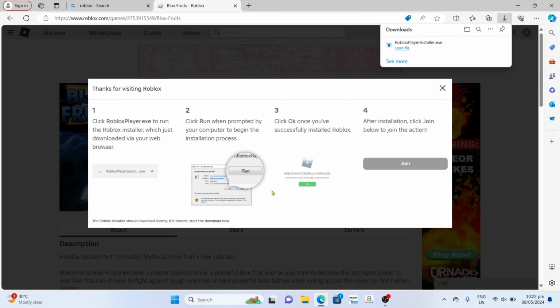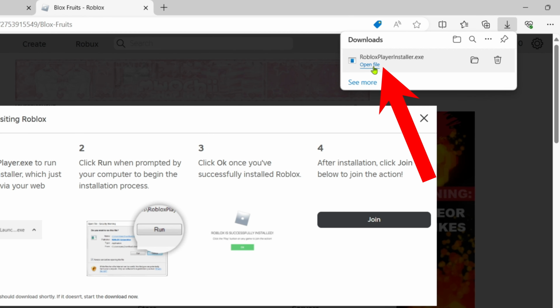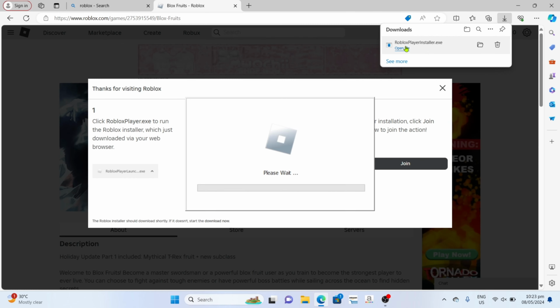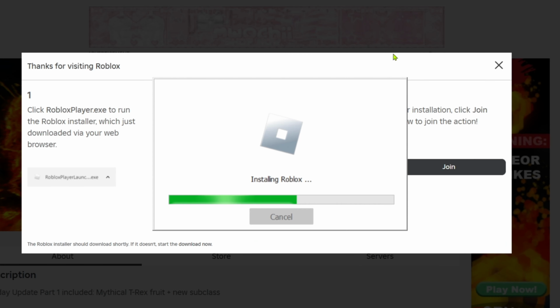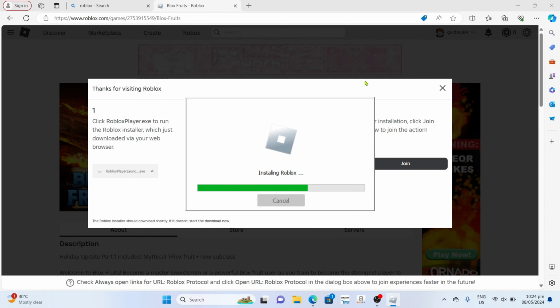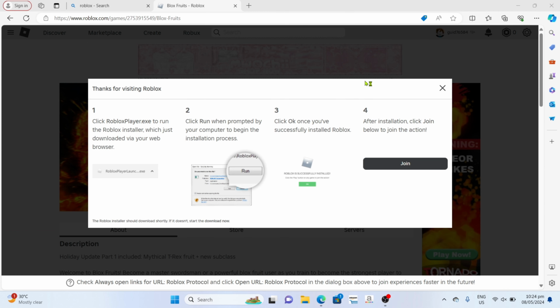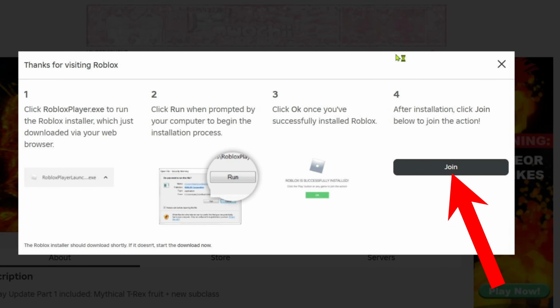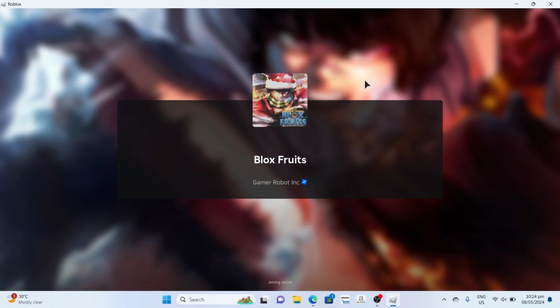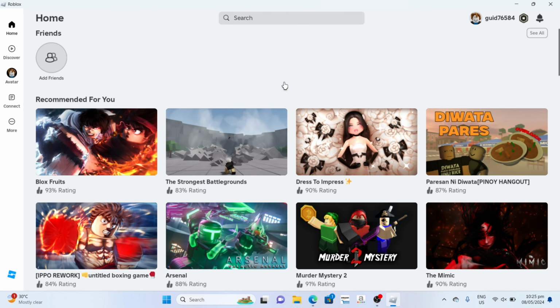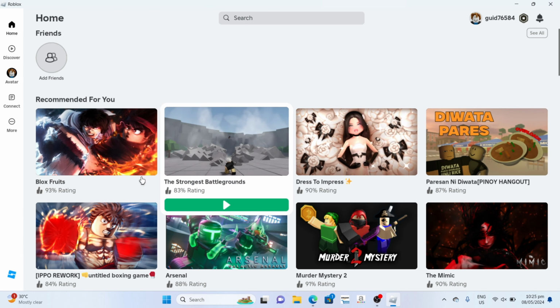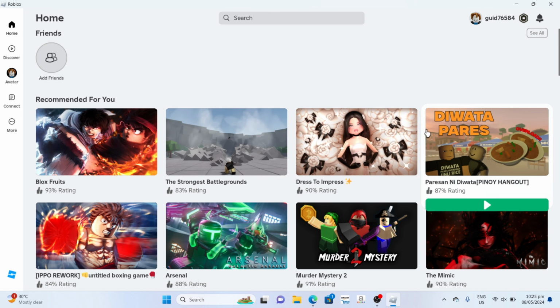Once the Roblox setup is downloaded, tap the file. And after that, Roblox will now start installing. Just wait for it to finish. And once it's finished installing, you can now click join. And then there you go. You have successfully downloaded Roblox. Now you can start playing it. Enjoy the game guys.